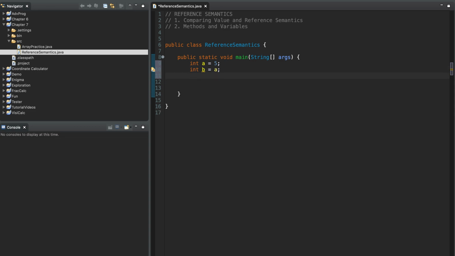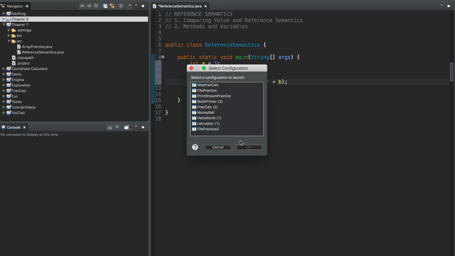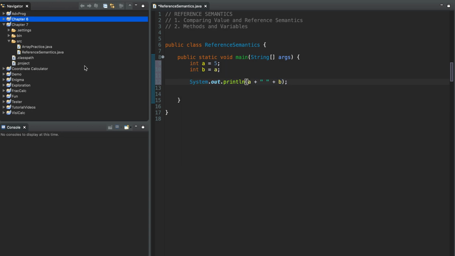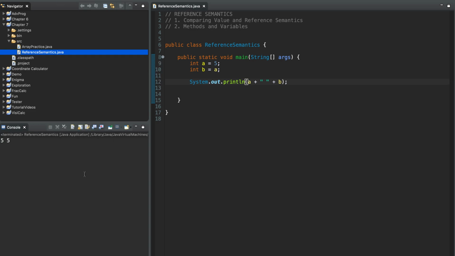So what I'm going to do is print out both variables here. I'm going to print out a and b, concatenated together. So when I go to run this code here, we should see that they're both 5 and 5.